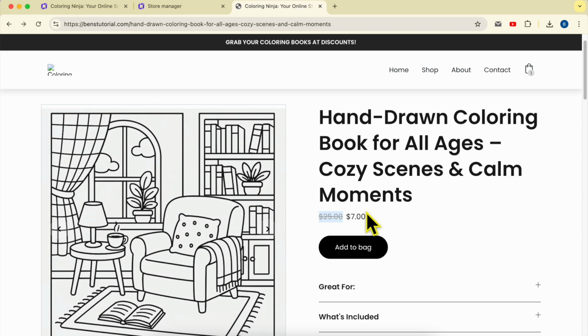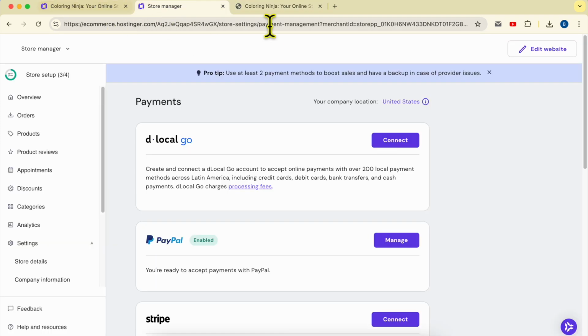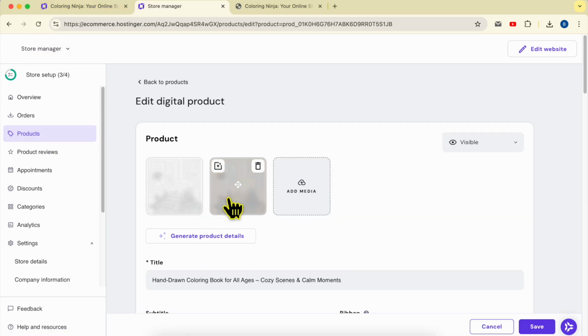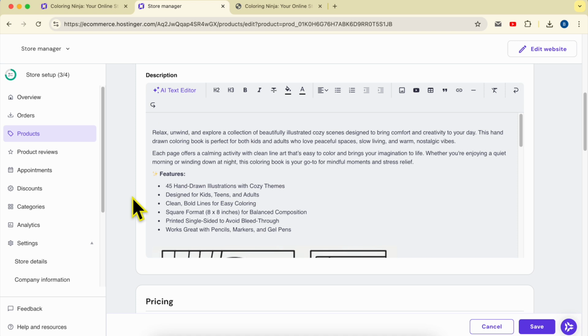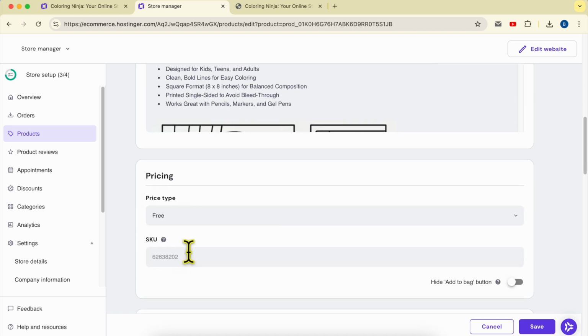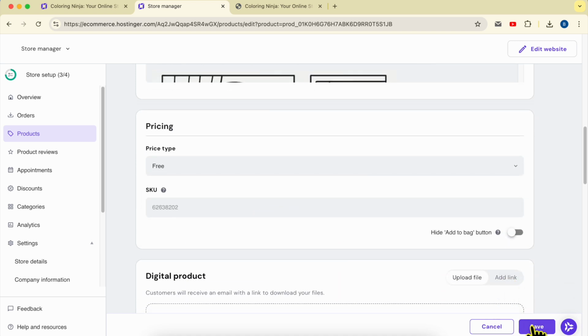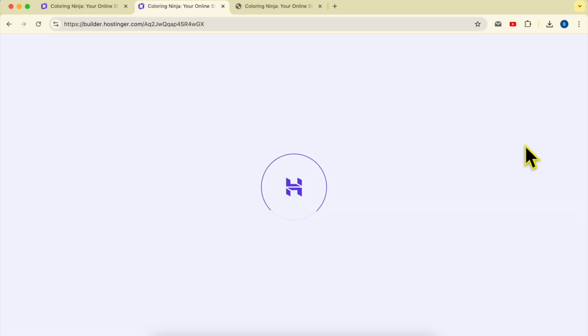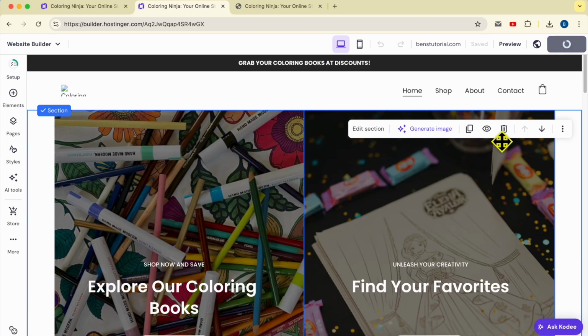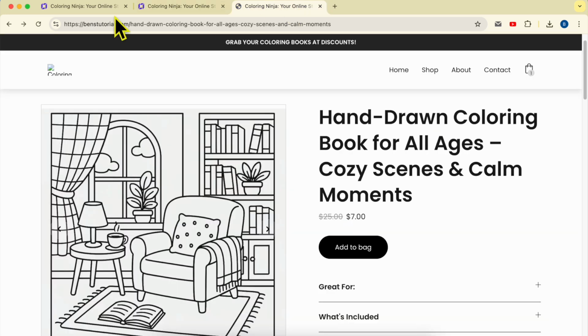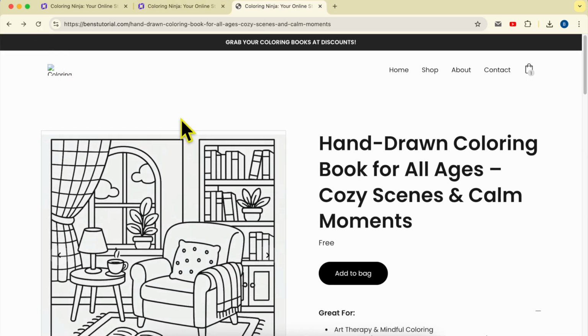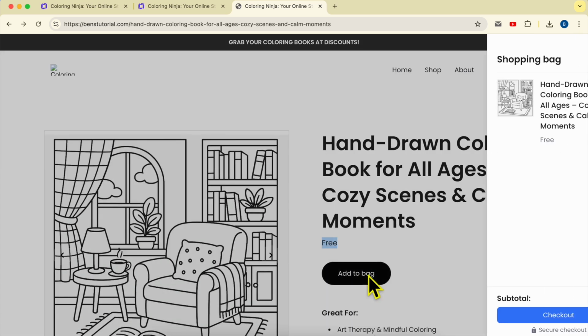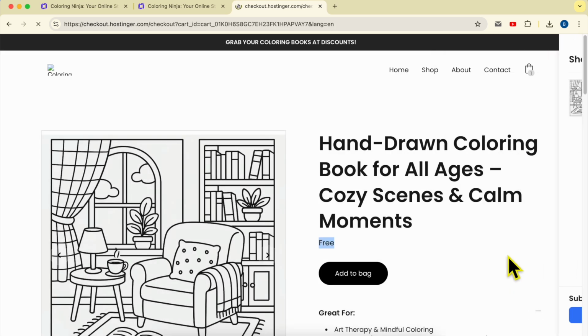Before that, I will make this product free because I don't want to use my credit card on my own online store. So go to products, click on the products and go with free. Click on save and always update your website. Now let's refresh this page. As you see, now it is free. Click on add to bag, checkout.